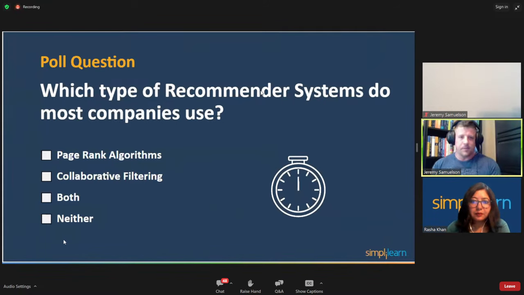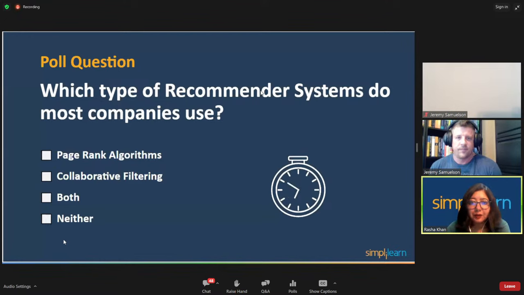So here's our poll question: which type of recommender systems do most companies use? This is a quick check to make sure you're all with me. You can see four options here: page rank algorithms, collaborative filtering, both, or neither. I can see two options getting almost close votes, so let's see if you're able to guess this one. Let's see how much attention you have been paying so far before we start the live project demo. I think we'll end the poll in 5 seconds because most of the folks have answered.